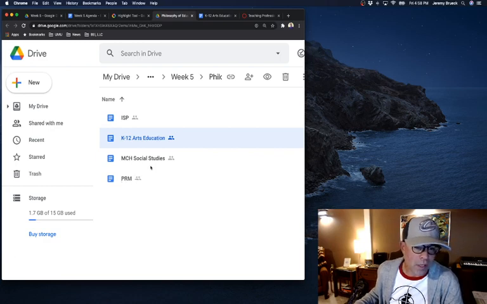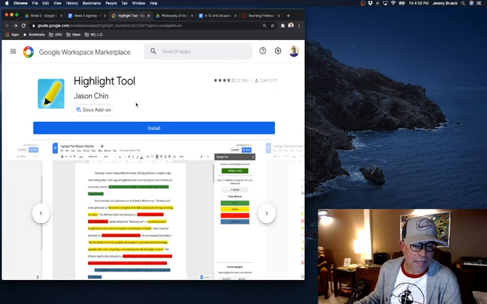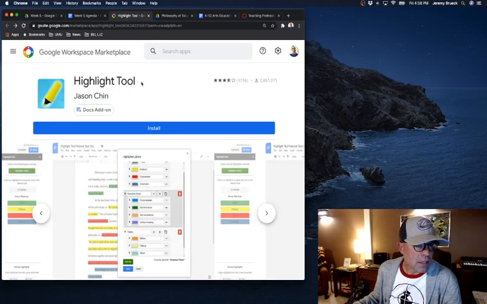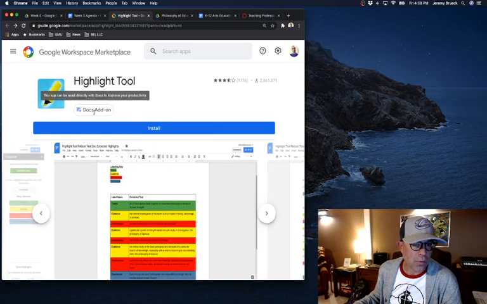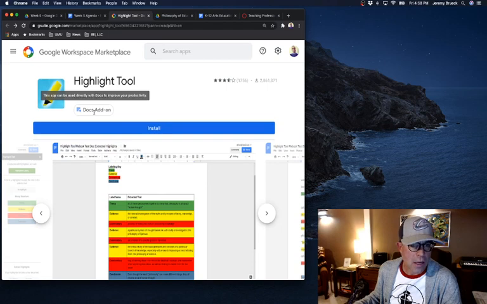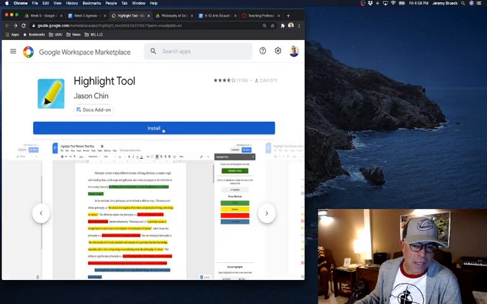It's important that you're working within the Google suite of tools when you use this particular tool that we're going to look at, and that's called the Highlight tool. You can get this as a free add-on for Google Docs. It shows you that here when you search for the tool in the marketplace, but it's a simple install, literally one click. The thing that I would point out is you need to be working within the Chrome browser.